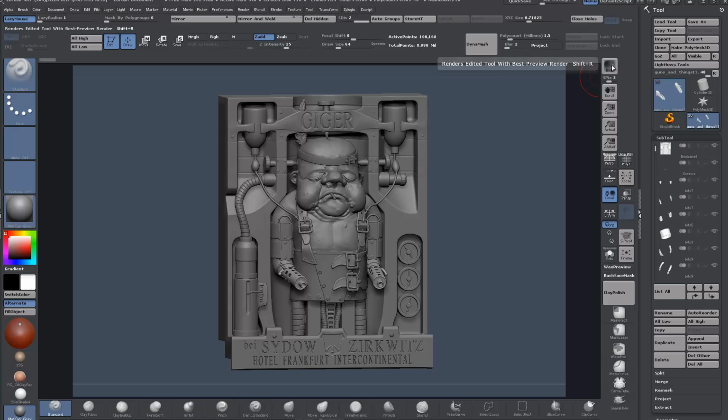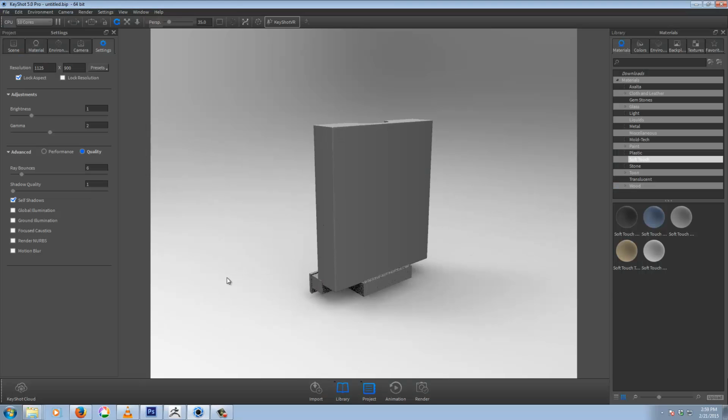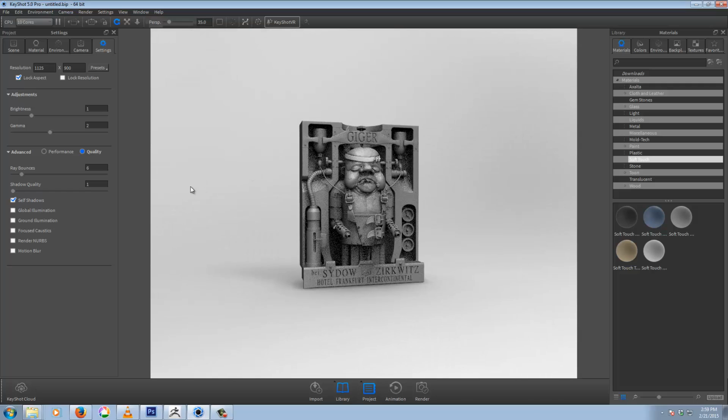Just press the BPR render button, and you'll see the progress bar here. Obviously, depending on your poly count, it's going to take longer, but it's usually quick. Bang, there it is. It's still running fairly well here, even though I'm recording. Right, so that's basically all you have to do.